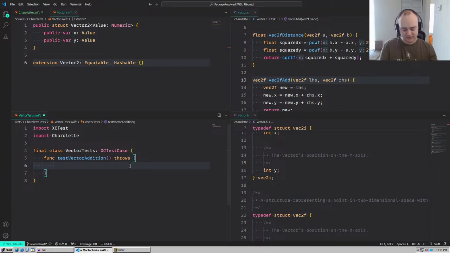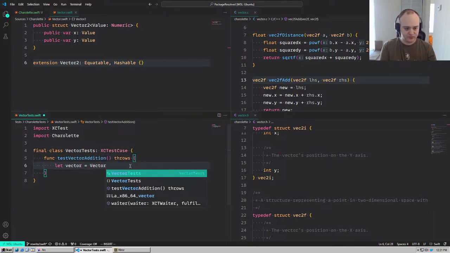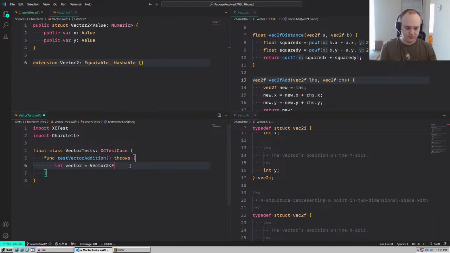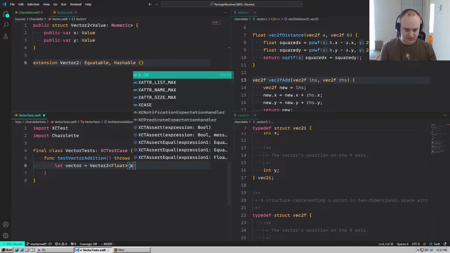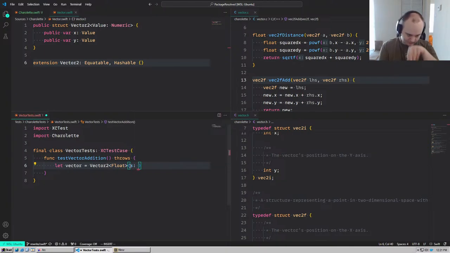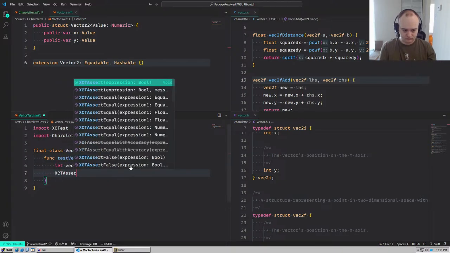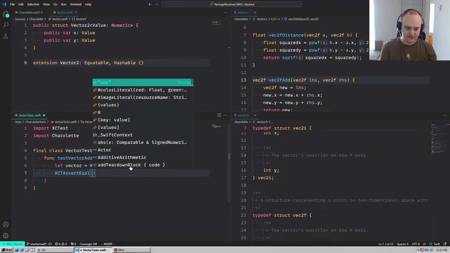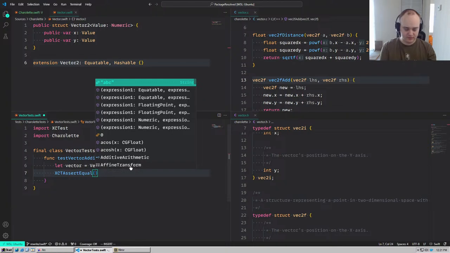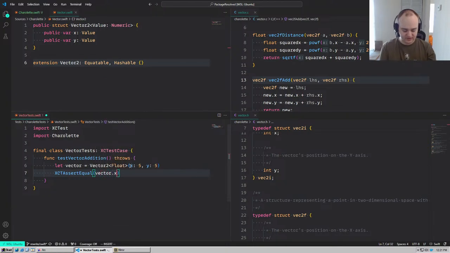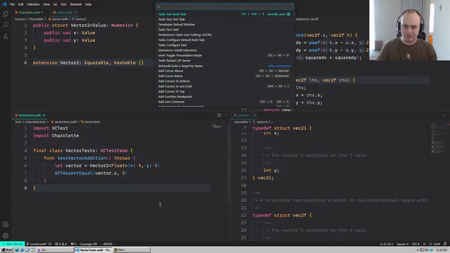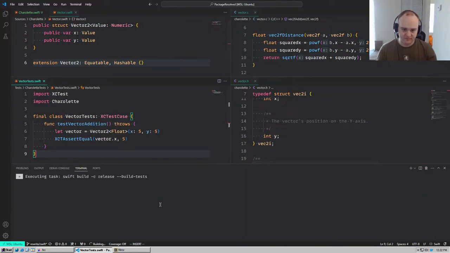Yeah. So I guess let's say let vector equal vector 2 float x 5, y 5. I'm going to write a very simple test. Vector.x equals 5. This is just to see whether we can actually get it to run.